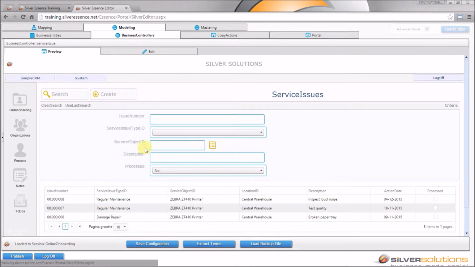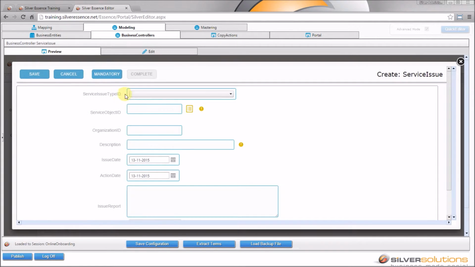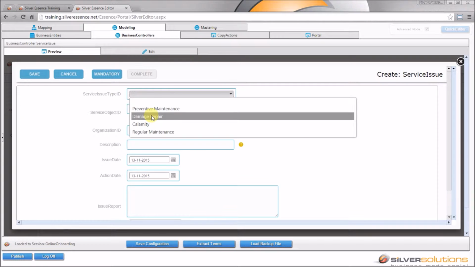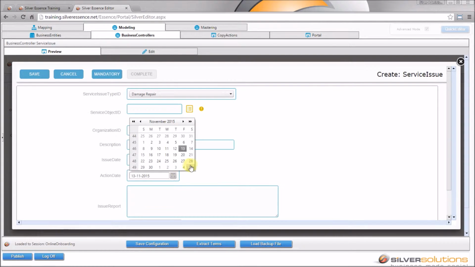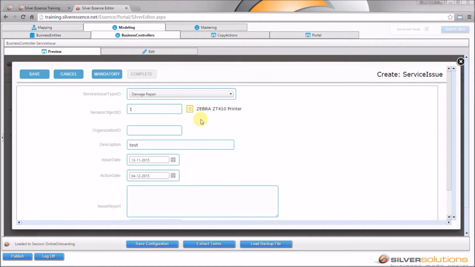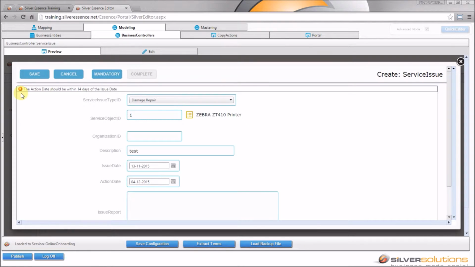Let's go back to the business controllers and let's create a new service issue. We select a service issue type and we enter a description, and let's leave out the service object ID here, and we pick a date 3 weeks away. Now, first we can do the client-side validation. The user forgot to enter the service object ID. And next, if that is complete, we will do the server-side validation, and we will signal that the action date should be within 14 days of the issue date.